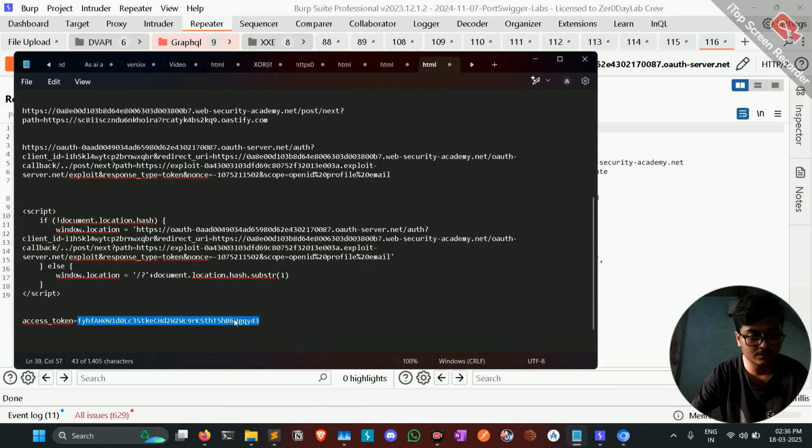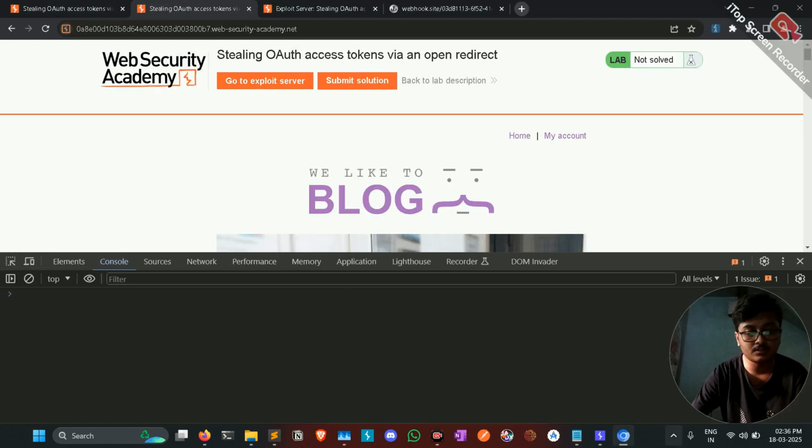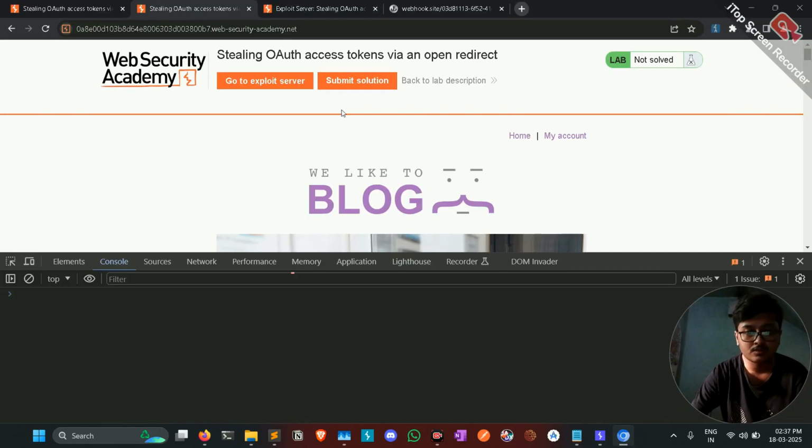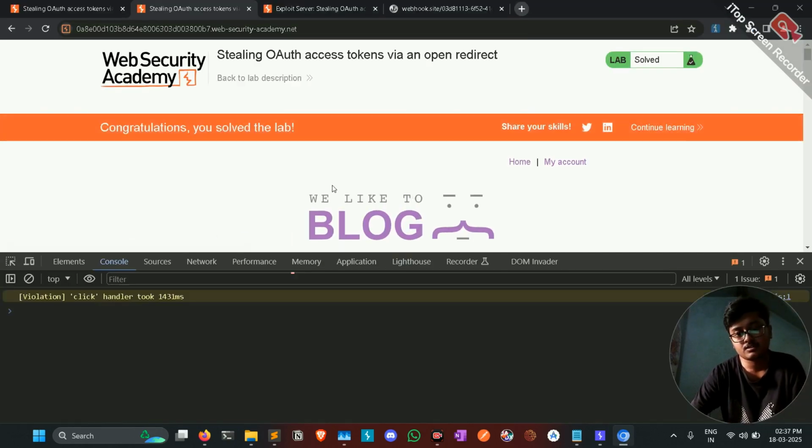This is the access token of the admin user. We have to replace it with our own and send a request. This is the API key of the admin user. We have to submit it, and that's all. So this is how we can exploit the redirect URI, or callback URI parameter, where validation is happening.